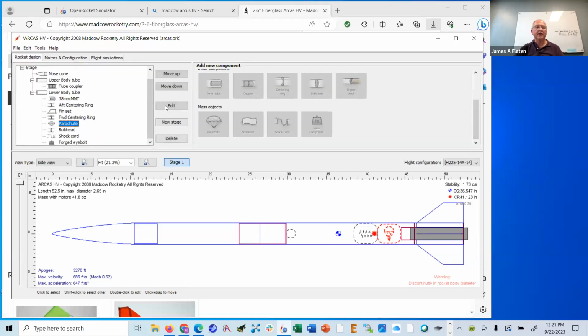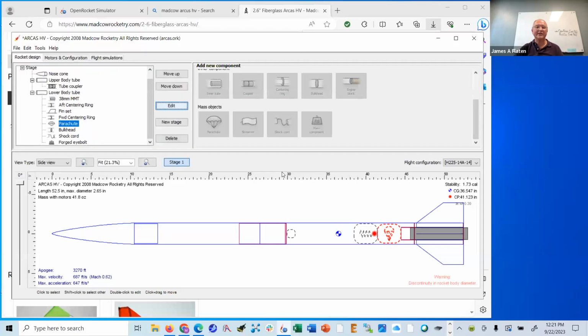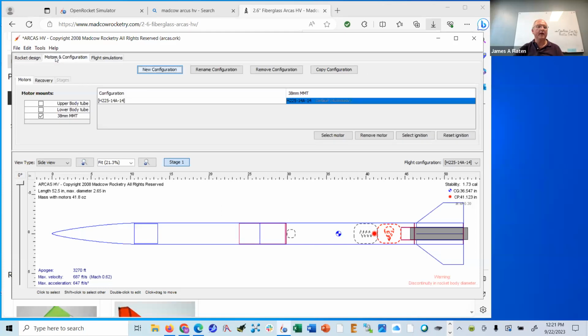If I go to the parachute and edit the parachute, I notice that it is not ejecting at apogee, but I want it to come out exactly at apogee. Okay. And then, that's fine, I'll close that. So I adjusted when the parachute comes out. And I'm actually going to adjust the motor a little bit as well.